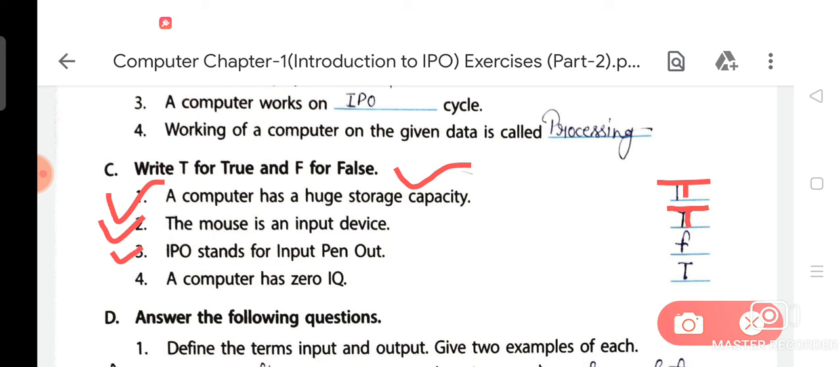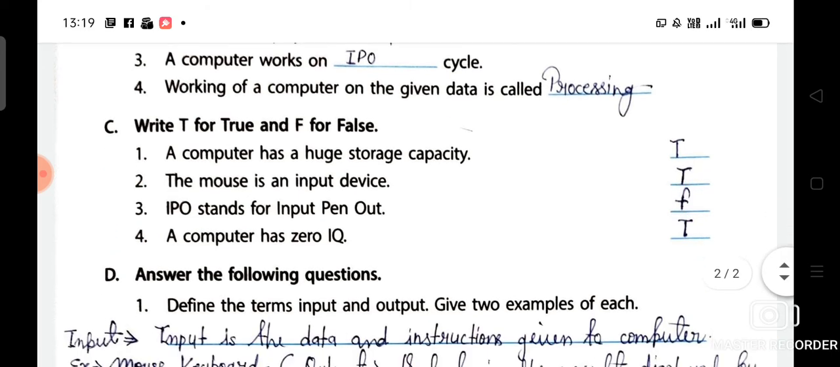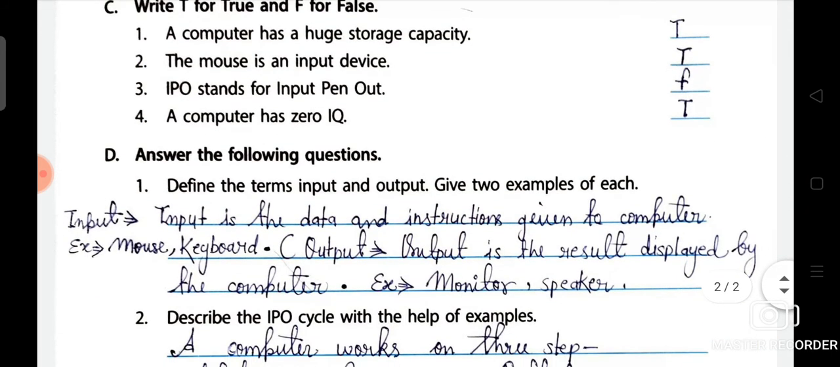Number three, IPO stands for input pen out. It's wrong. So dear student, as you know very well from your chapter, this is a wrong statement. That's why you can fill in F for false. Now four, a computer has zero IQ. It is also true. As you know very well, a computer has zero IQ. Now dear student, we are going to do D.